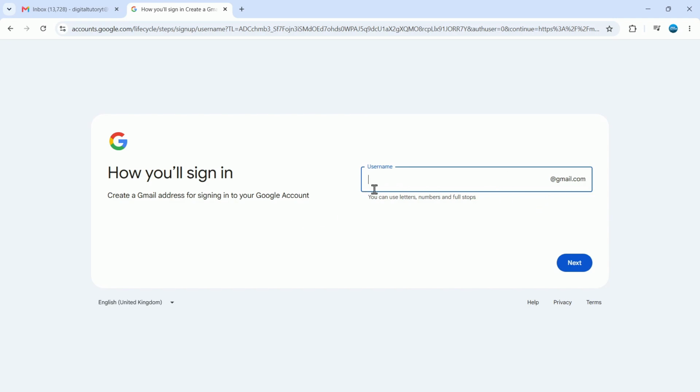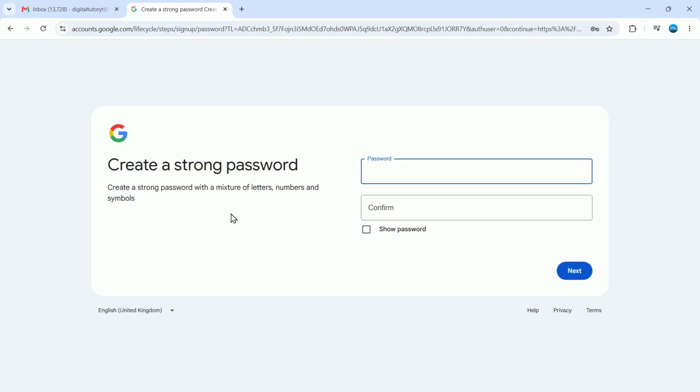So you would just enter your username, and your actual email is going to be your username at gmail.com. So I've just called this one Tech Tutor example at gmail.com. Once you've done that, click next. Just a note that you can use letters, numbers, and full stops in your email if you need to. And if your email is available, it's going to take you to a screen to create your password. Once you've done that, click on to next.